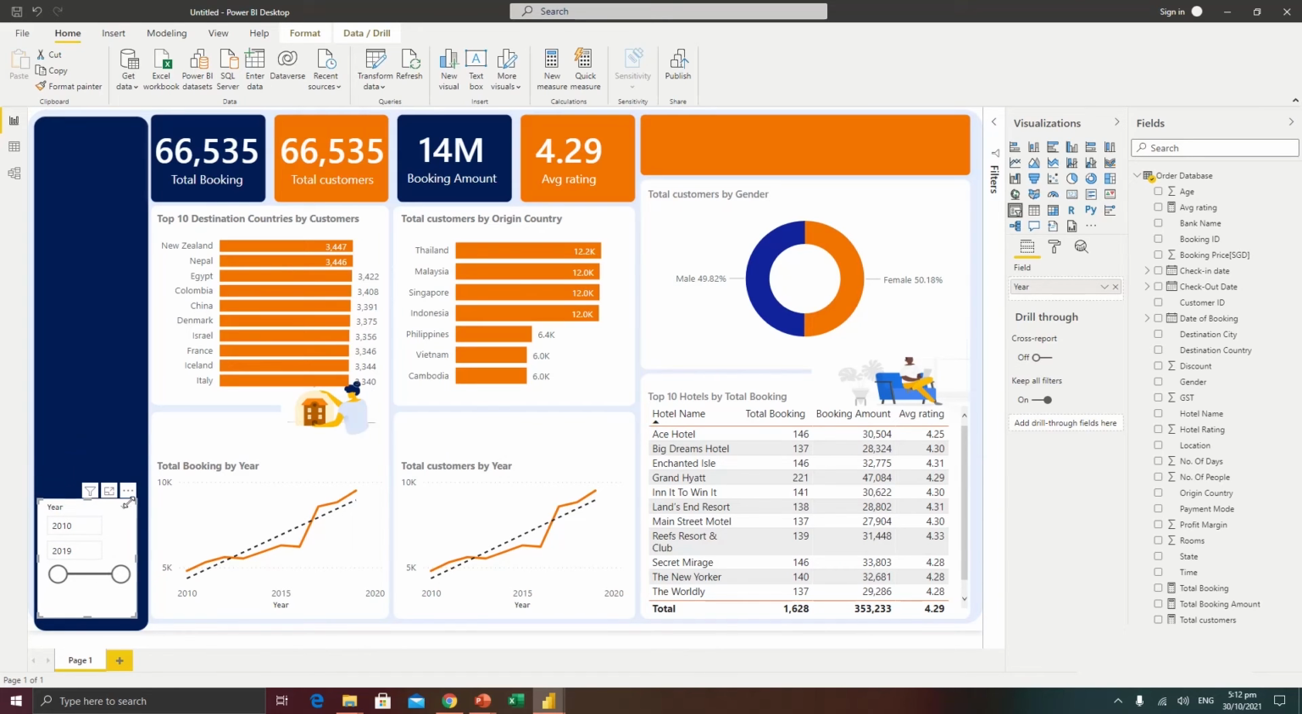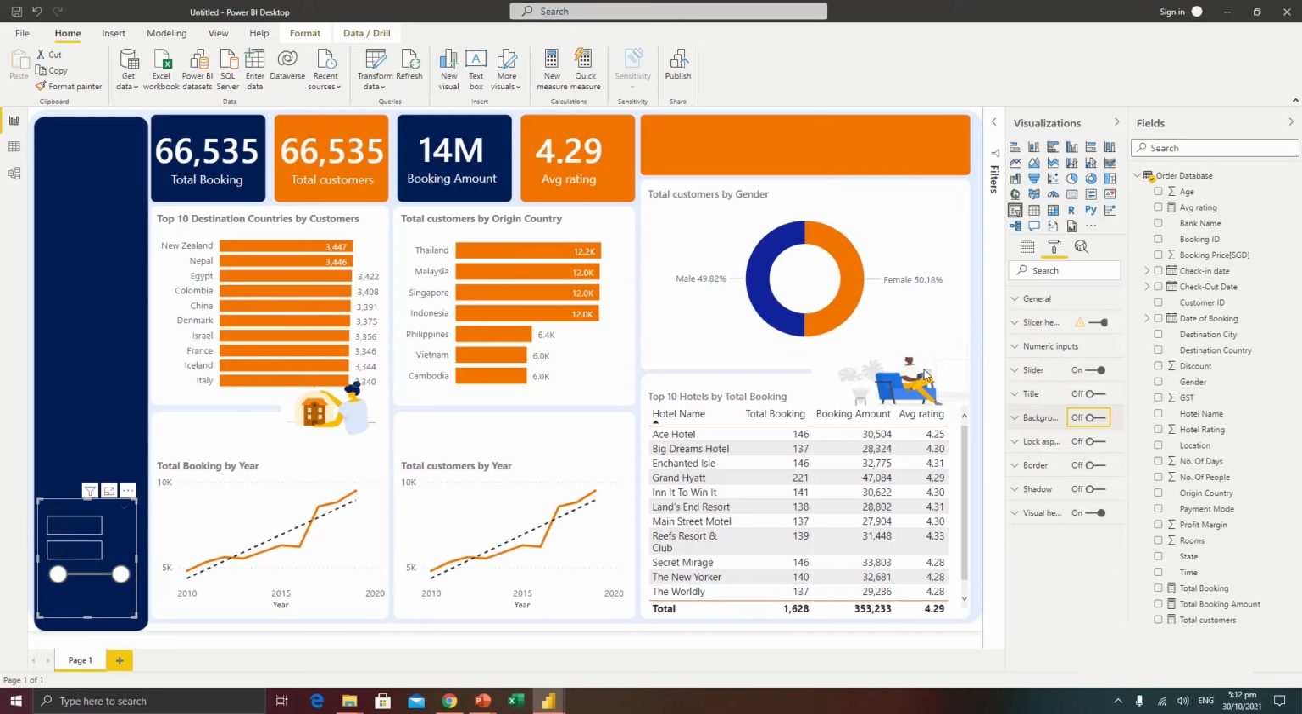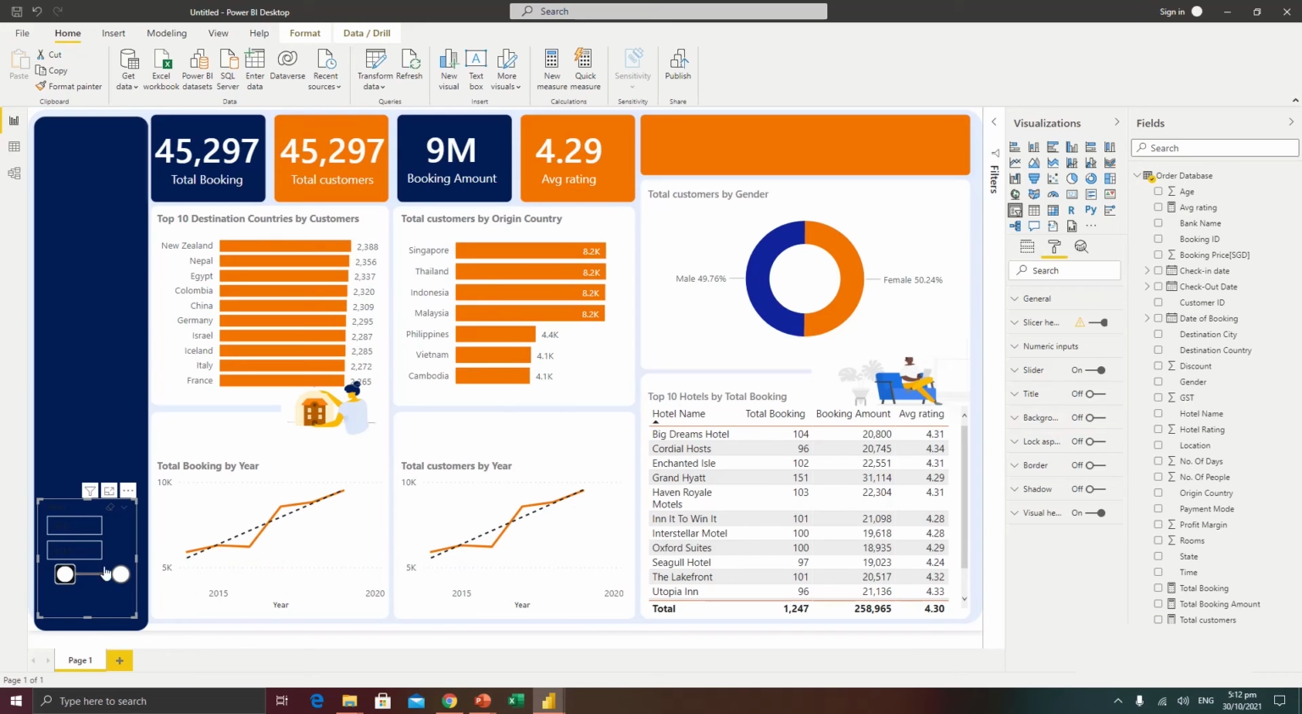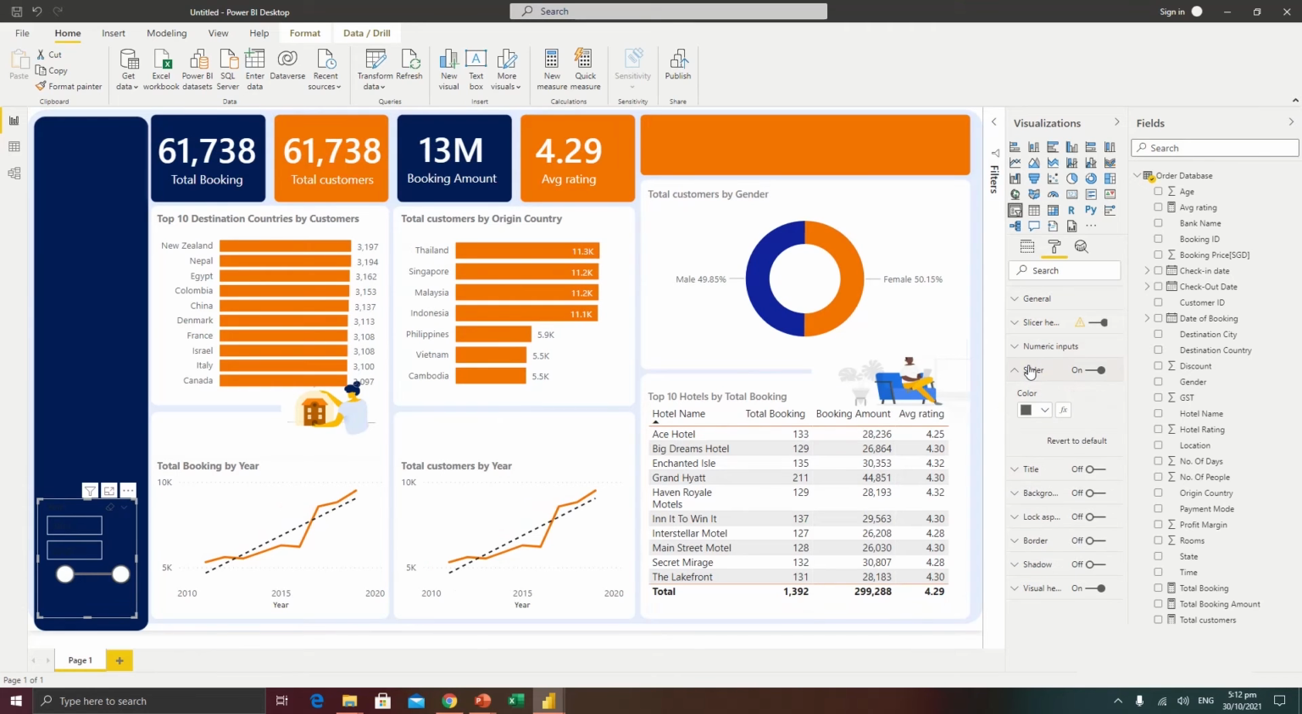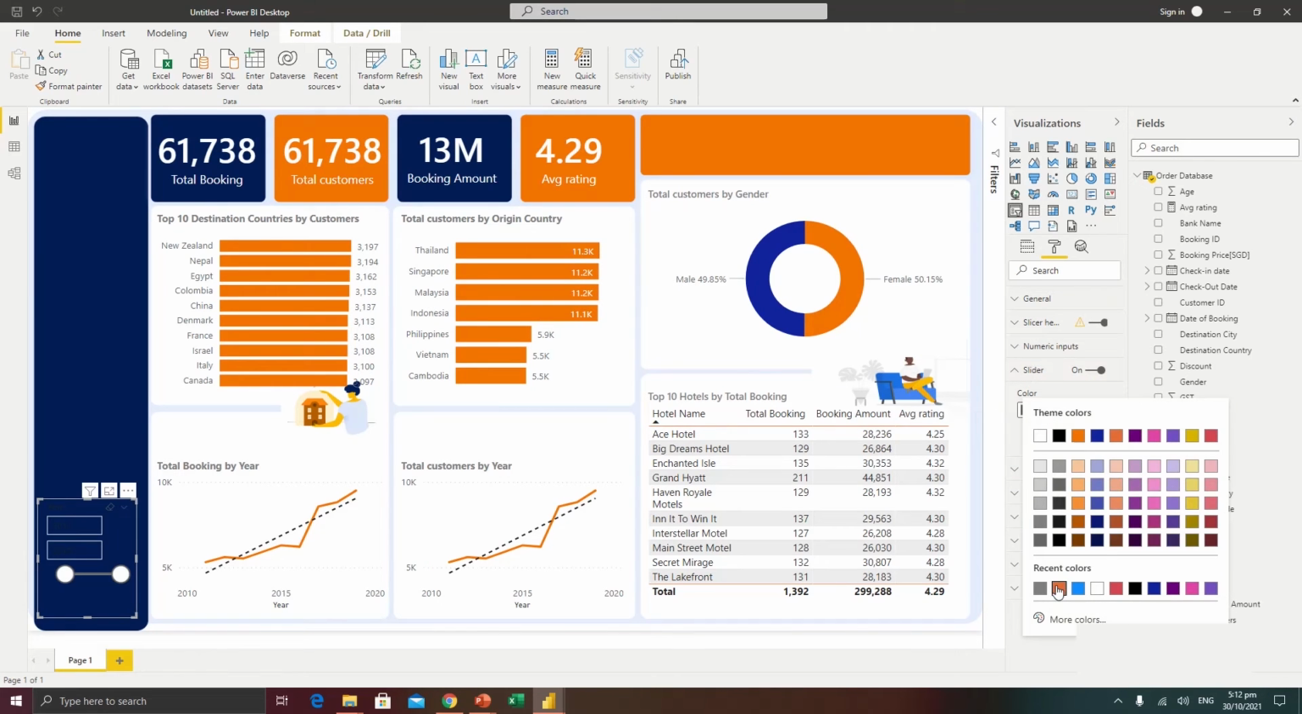Now we have it here. The next thing is to turn off the background. So I'll turn off the background. And then also this slider, let's also change the slider color. So I'll go to slider, the color, I want us to use the color that we are using.